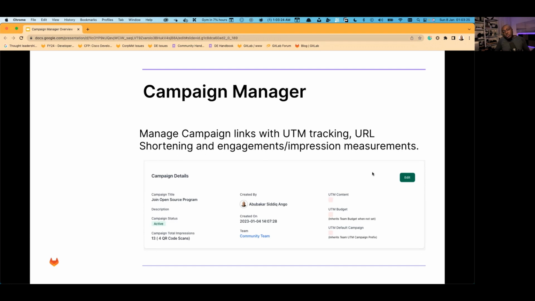Currently, for you to use UTM tracking, you have to use the Google Sheet provided by the marketing strategy and analytics team, which can be cumbersome sometimes, and keeping track of all the links might be a bit hectic. So that is where Campaign Manager helps you to manage your campaign links, add UTM tracking to them, generate shortened URLs, and also get QR codes for each of the links that you are creating.